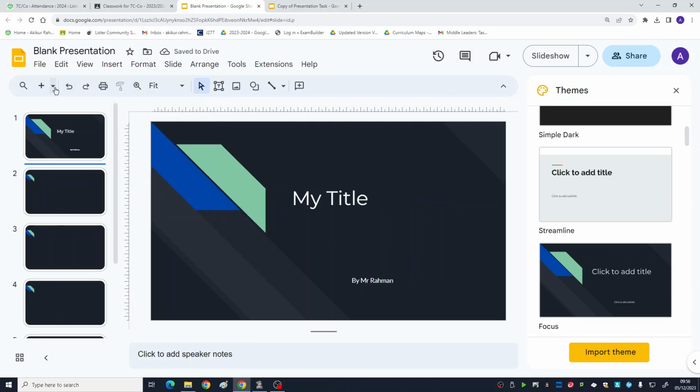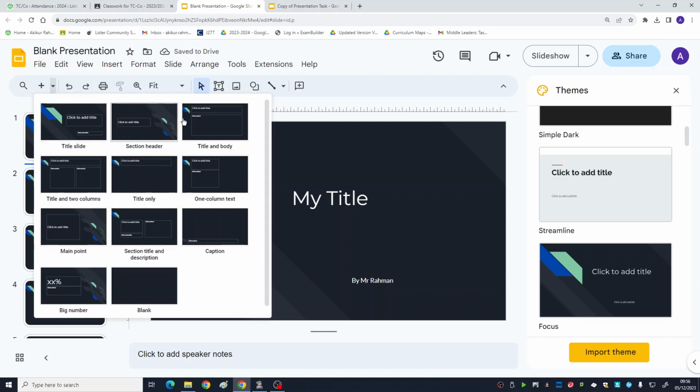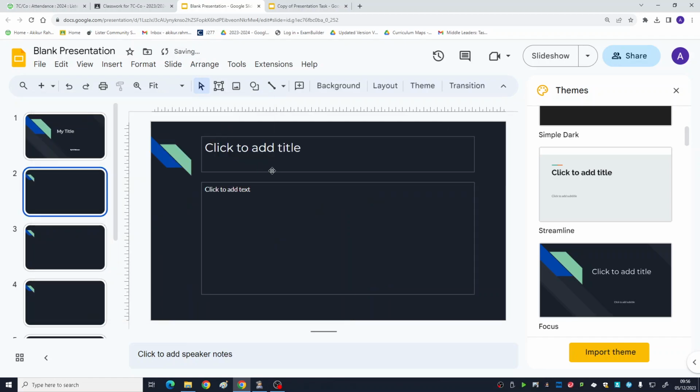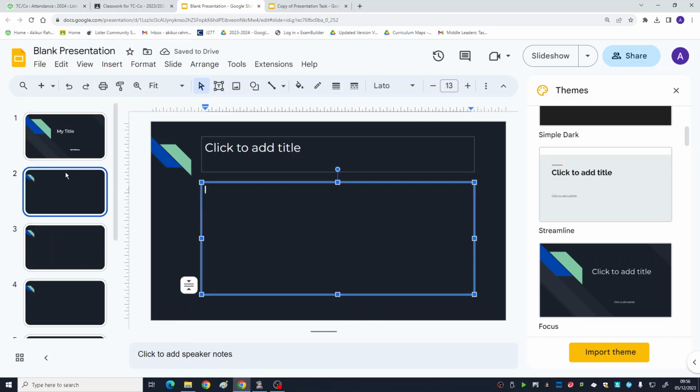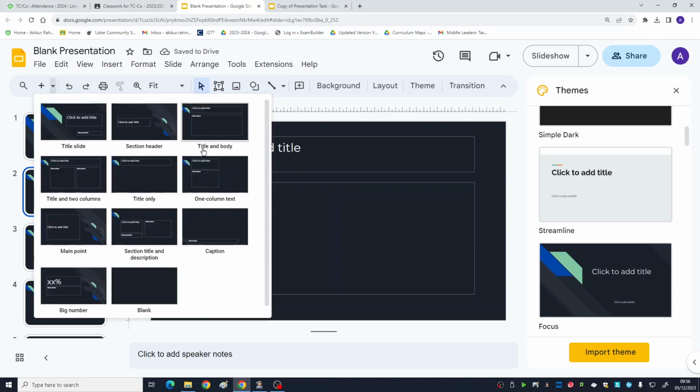If you click on the drop down next to the plus, you can choose what type of slide. Normally it's this slide here where you add a title and then the information. This is the one you want for title and body.